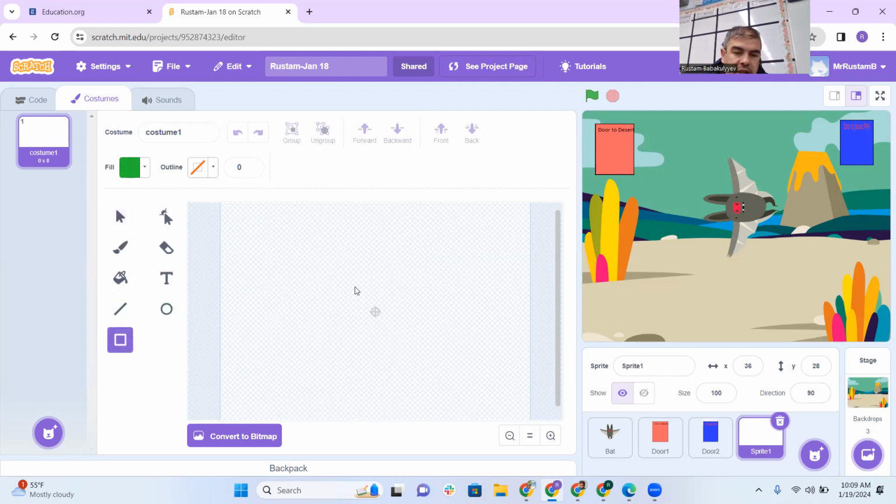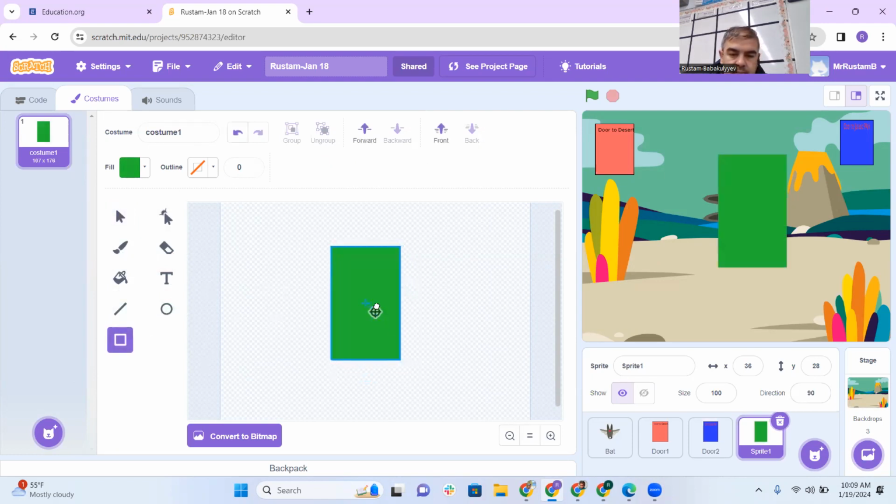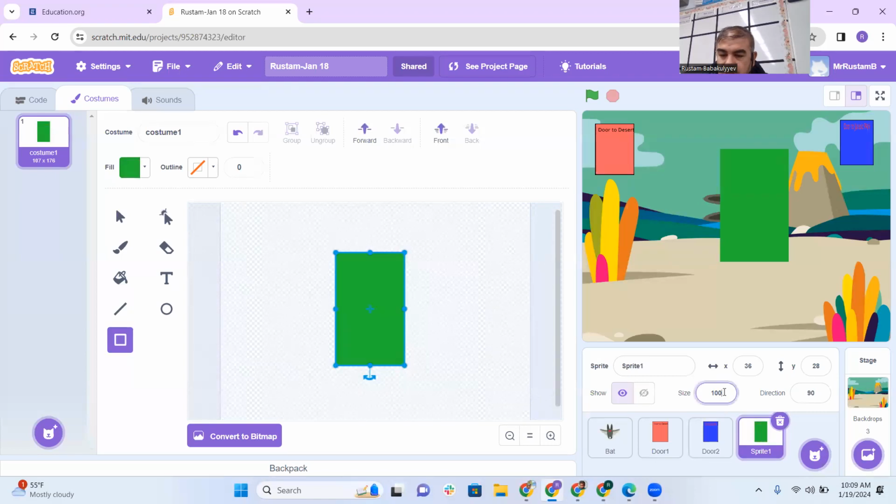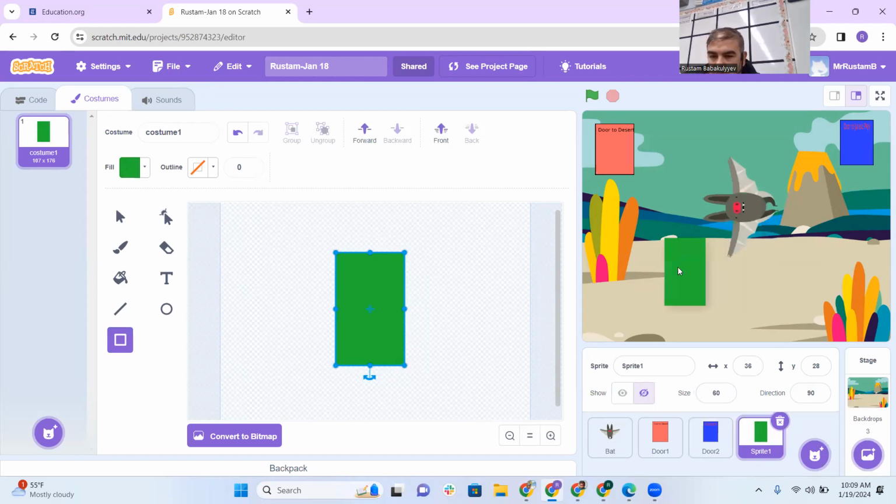All right, rectangle again. Now, this is kind of big. Let's make it from 100 size to 40 size. Or actually, let's make it 60. And then name it door 3.